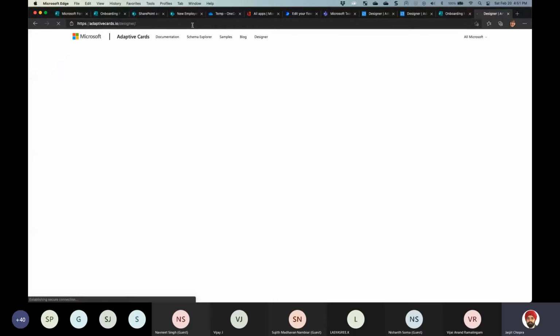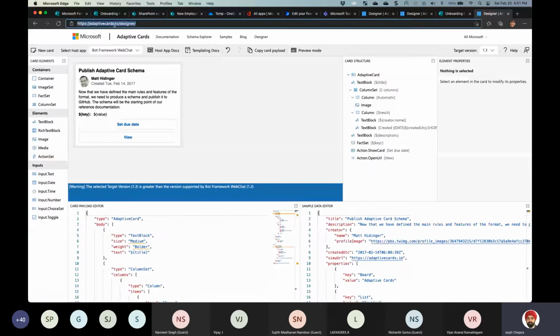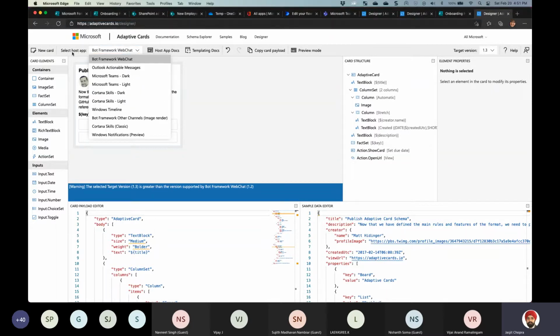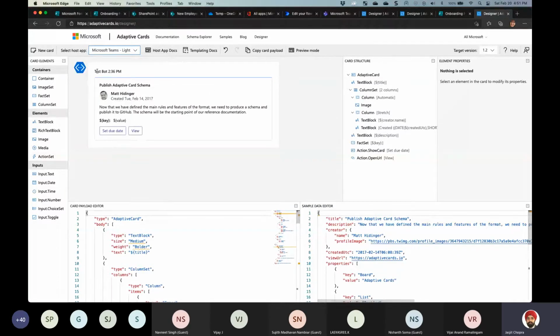All right. So you basically need to go to this Adaptive Card Designer in the first place. You can just Google it, or I'm going to give you the link in the chat window so you can follow. You need to make sure you pick the host app properly, whether it's Microsoft Teams Dark Light, it doesn't matter. Dark Light is just a UI interface for the dark theme. That's it. So I'm going to pick Microsoft Teams, and you have to pick the right target version.